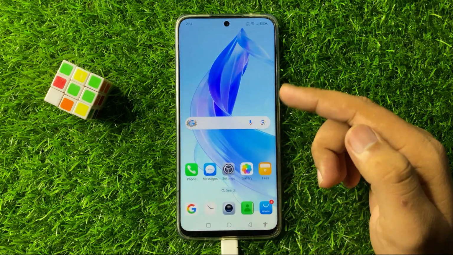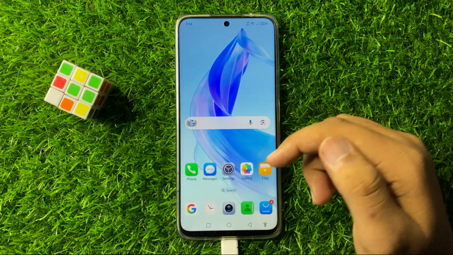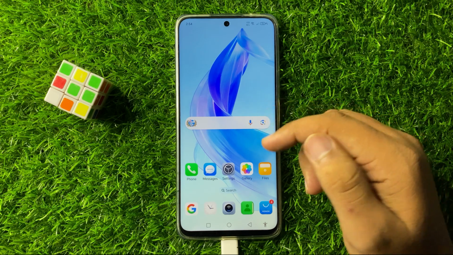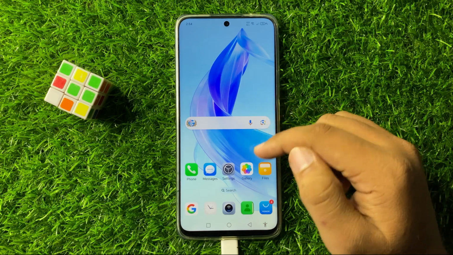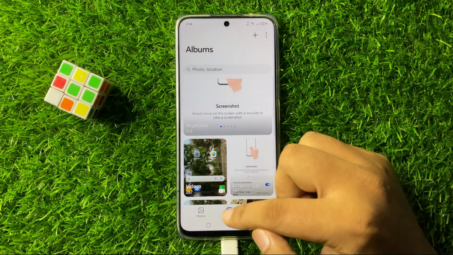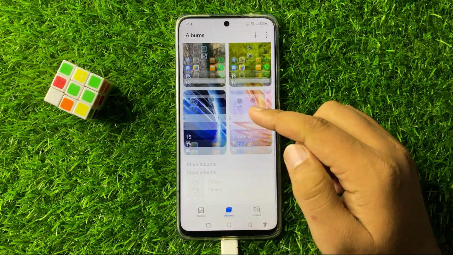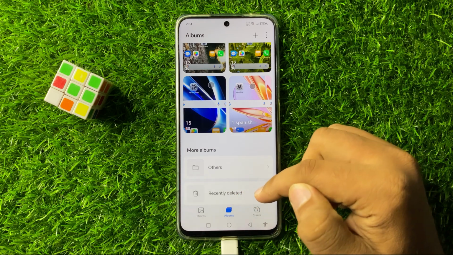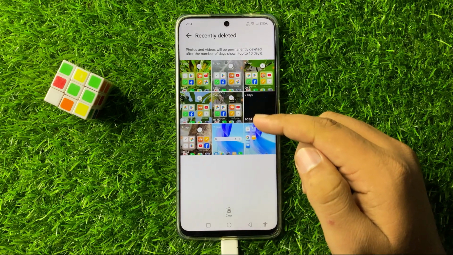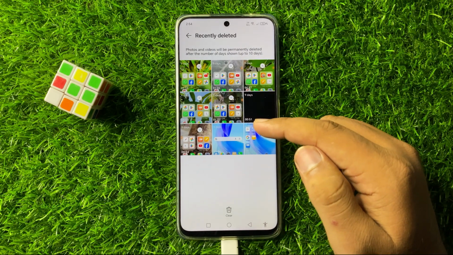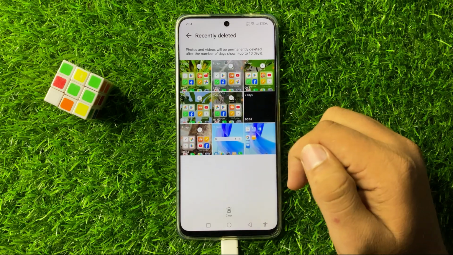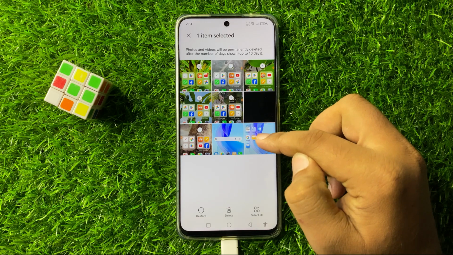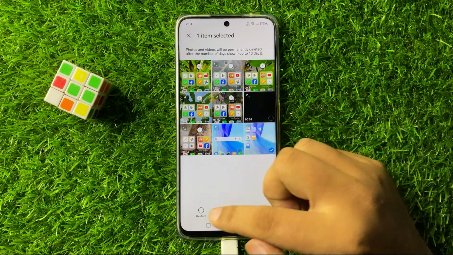But if you still can't find the disappeared photos, then the last solution is check your recycle bin. So to check that, open gallery, go to the albums tab and then scroll down to the end and here tap on recently deleted. Now here you will find all your deleted files. So if you want to restore the files, then tap and hold on the file and then tap on restore.